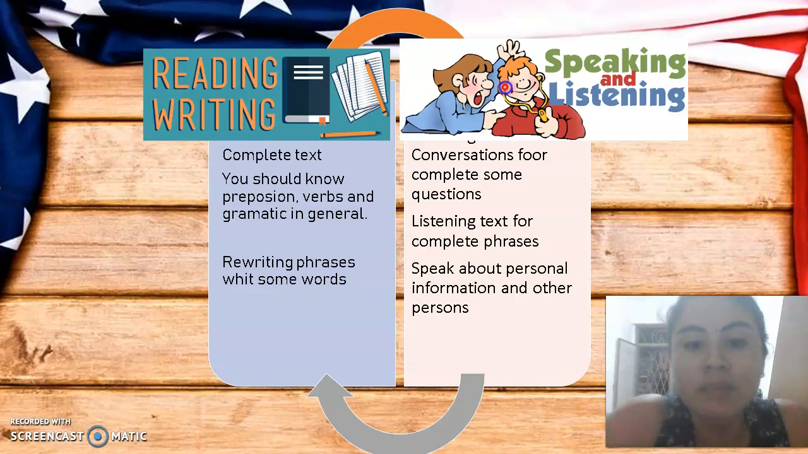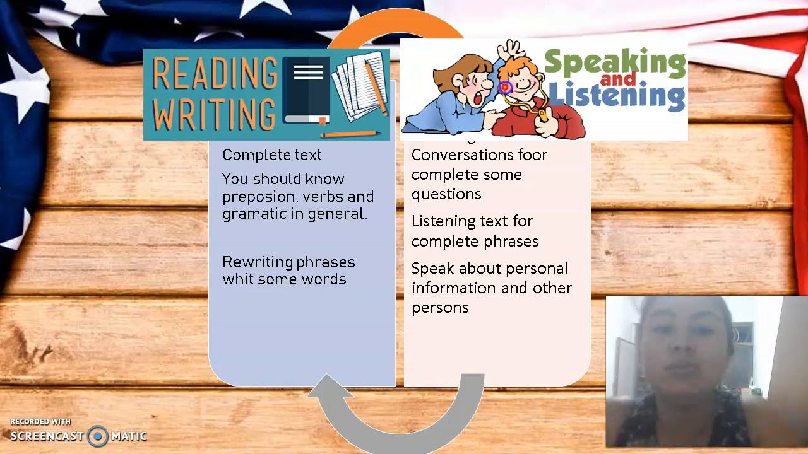You must show that you understand the main parts of the text of magazines, brochures, or advertisements, and you use vocabulary and grammar structure correctly. Also, you should know prepositions, verbs, and grammar in general, and rewrite phrases with some words.